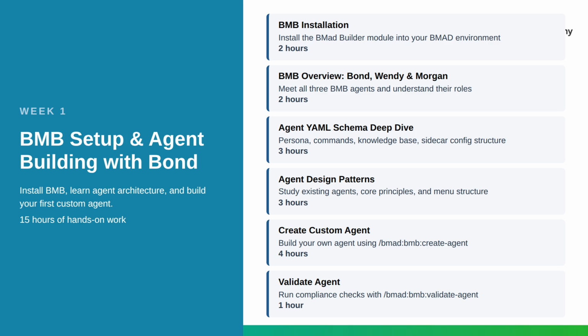BMB overview takes 2 hours. This is where you meet Bond, Wendy, and Morgan and understand how they relate to each other. The key mental model is layers. Bond creates agents, Wendy creates workflows that agents execute, and Morgan packages agents and workflows into modules that others can install. Each layer builds on the one below it.